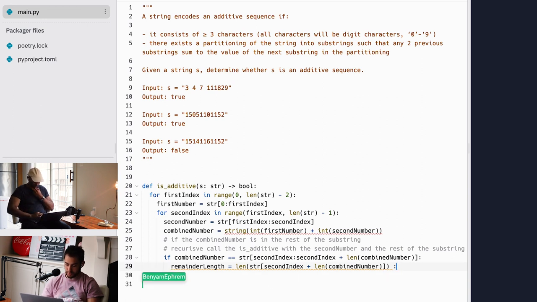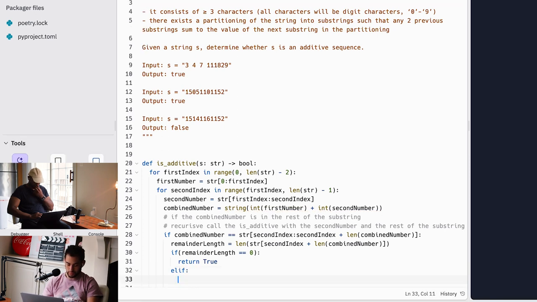These online formatters. Oh, wait. Sorry. If this is true, return is additive for the second string, second number plus second from the start of the first index. Yep. Substring.